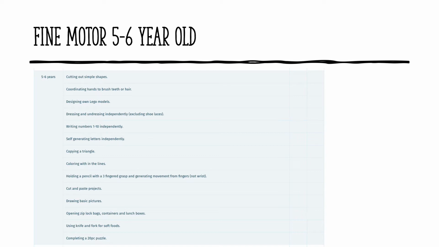Whereas we're moving into our 5 to 6 year olds, that's when they're starting to be able to hold a pencil, therefore they can start to develop their writing.